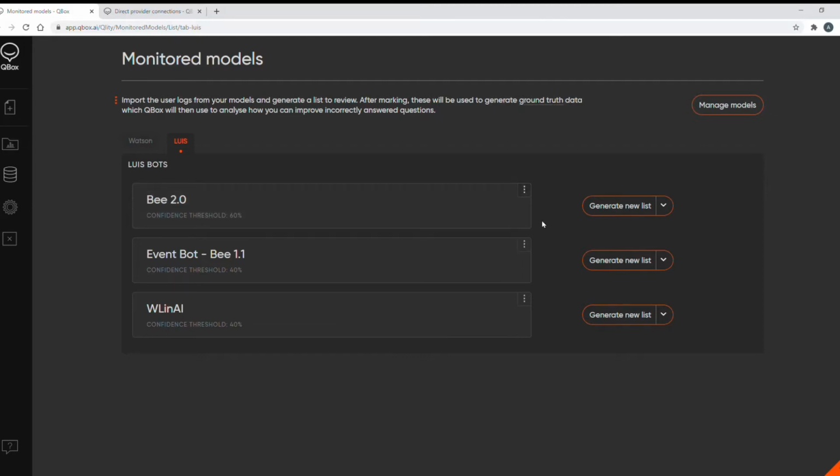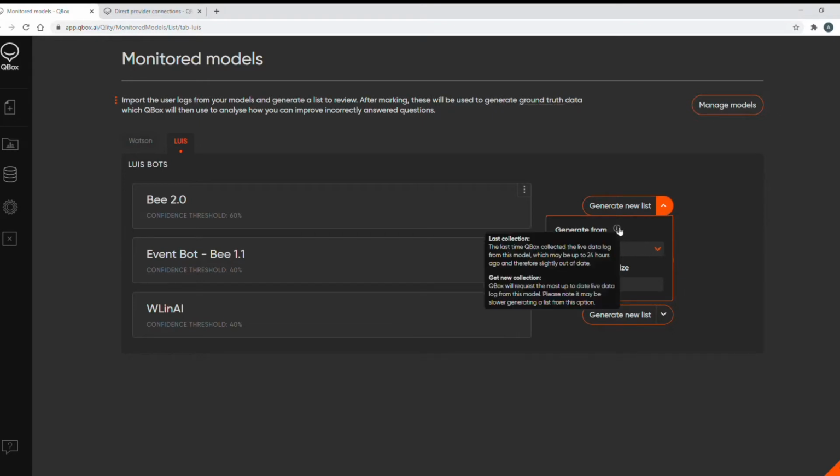Next, click on the arrow next to the Generate New List button. The first time you monitor your model, you have one option to get a new collection, where QBox will request the most up-to-date live data log from this model. Subsequent monitoring sessions will give you the option to get a new collection or go to the last collection, i.e. from the last time QBox collected the live data log for this model. If you're monitoring your model on a daily basis, it's probably recommended to select the Get New Collection option.